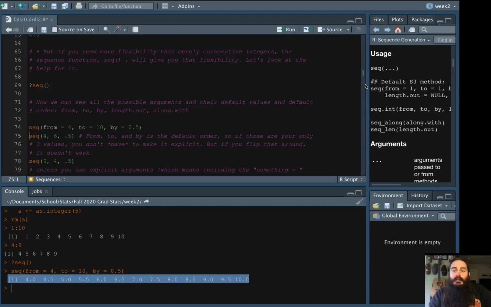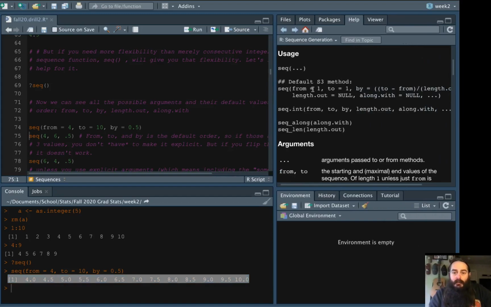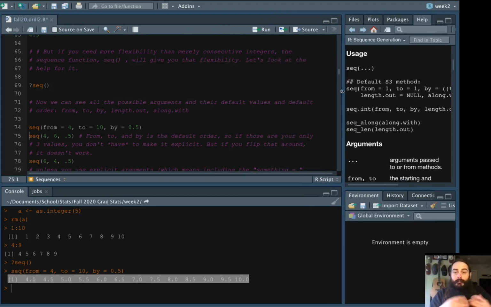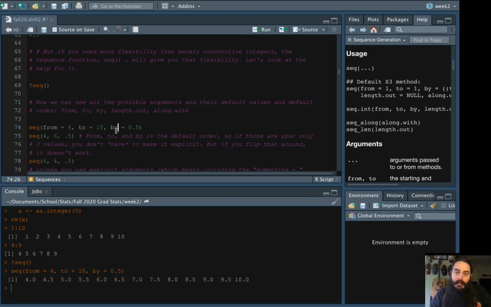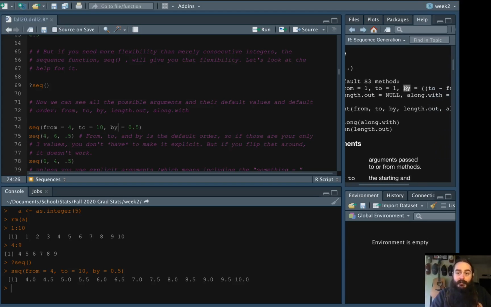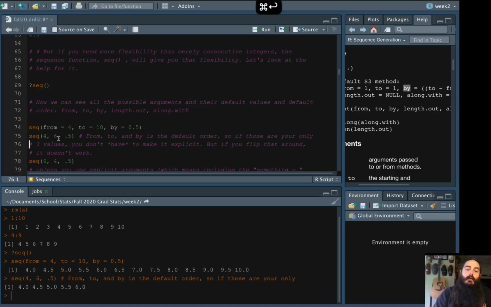Now, because the default order of these arguments over in our documentation are from, to, and by, that means that if you just put in any three numbers, and you don't specify from equals, to equals, and by equals, R will assume that the first number that you put into the function is from, the second number is to, and the next number is by. So if we run seq 4, 6, 1/2, then it will give us that sequence from 4 to 6 increasing by positive 1/2 increments.